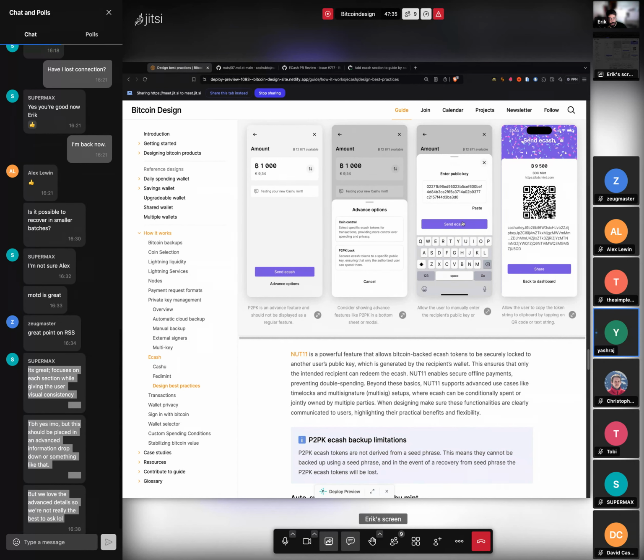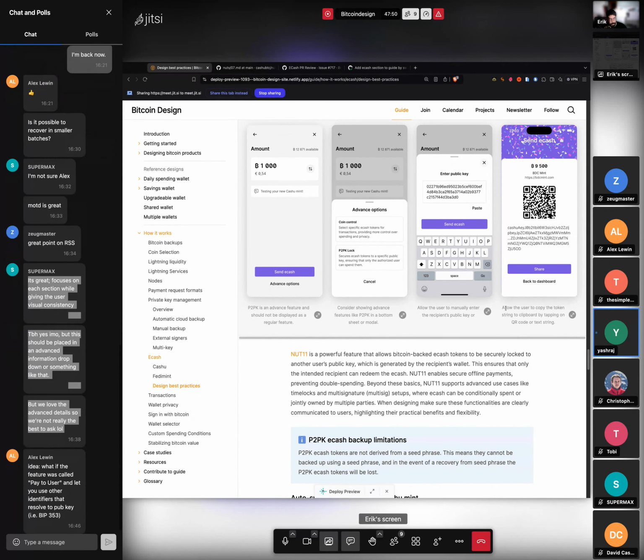The third screen, I think, is about allowing the user to enter the public key. It says allow the user to manually enter the recipient's public key, or I think there is some other text that should be there as well. And the final one basically says allow the user to copy the token string to the clipboard by tapping on the QR code or the text string.